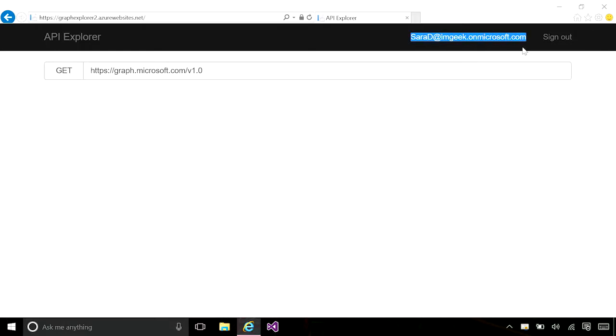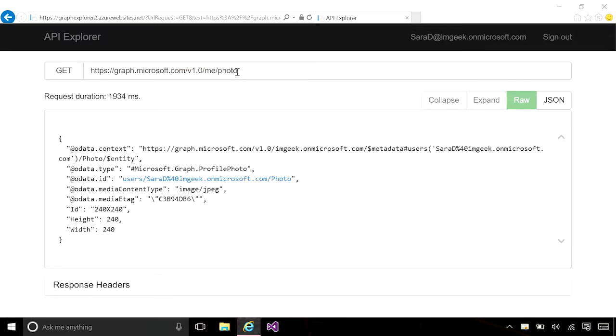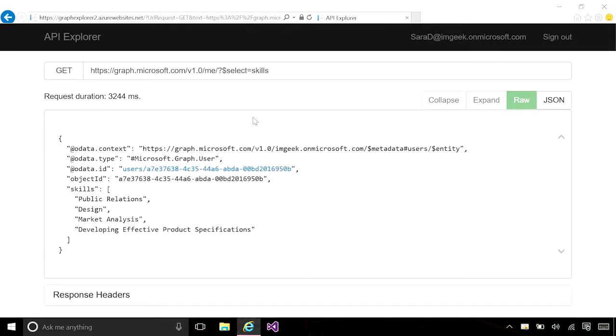Here, I'm already signed in to the application using my demo user, Sarah. In this text box, I see the endpoint in which the API is hosted and the version of the API. I can get to all of Sarah's information by navigating to the /me endpoint. I can use path navigations to get to related objects like photo, or use OData query parameters to select specific properties. I can query for Sarah's manager and her direct reports.